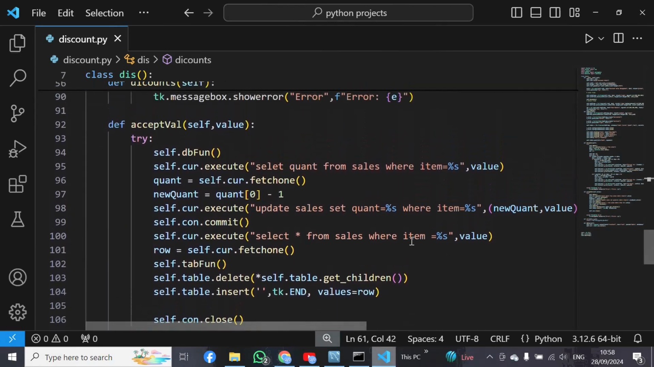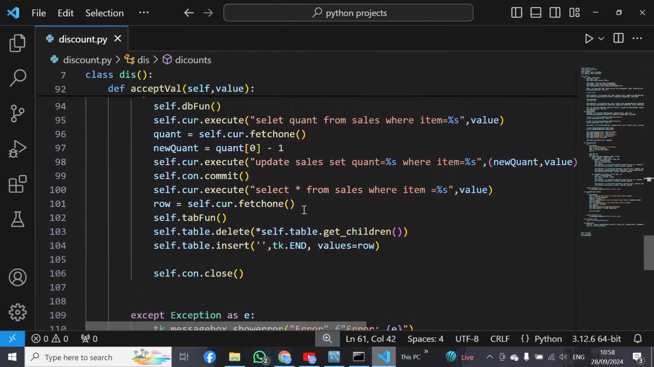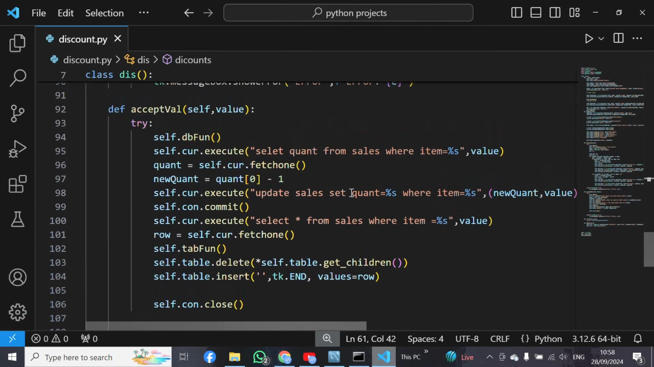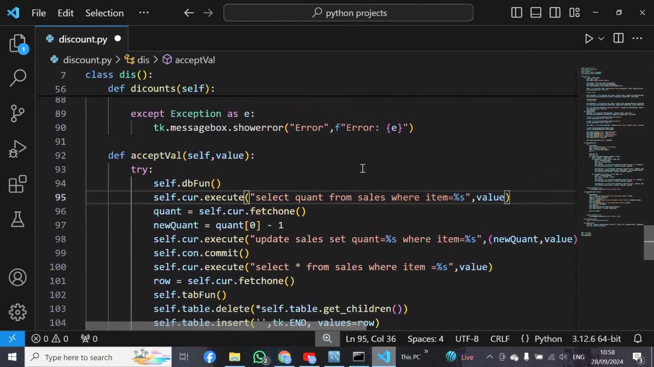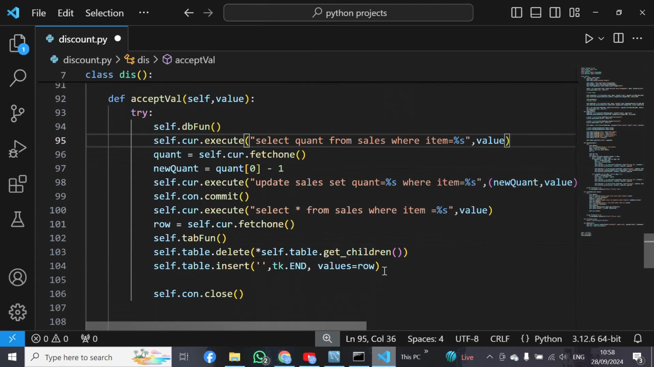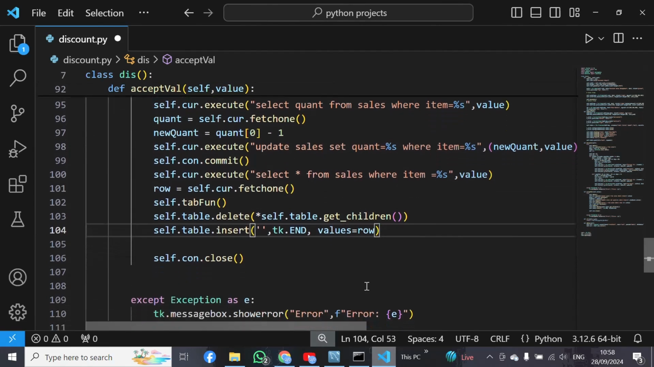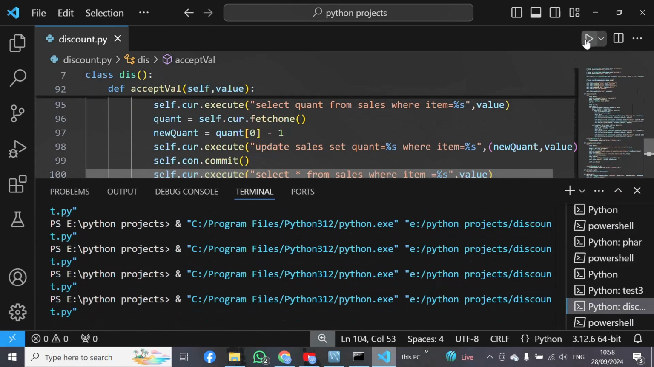Okay, so this was our syntax error. Here is our first query, select all from sales. This is correct. Okay, update sales, use quant, where item. This is also fine, and select, sorry, select. Here this is the syntax error. So this is the benefit of using this try and except block. Otherwise we are not able to understand what the issue is. So now we will save it, and then we will execute it to show you the output.